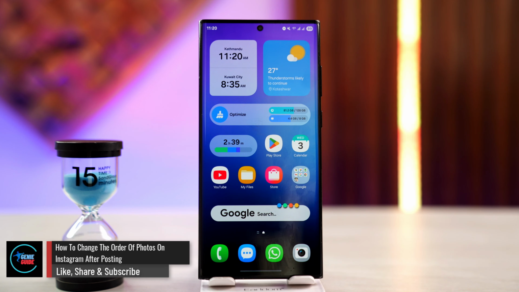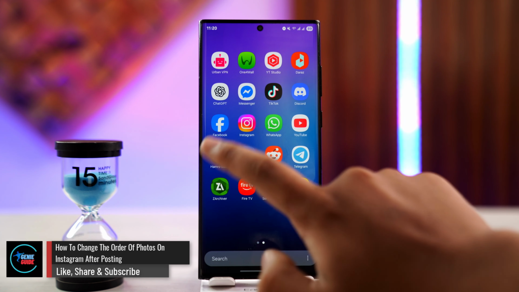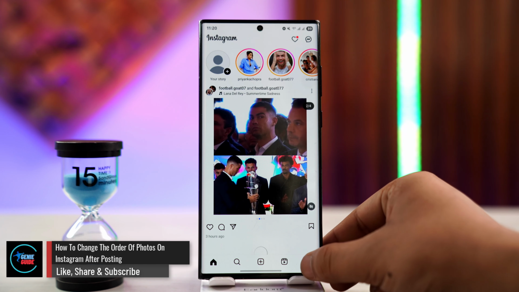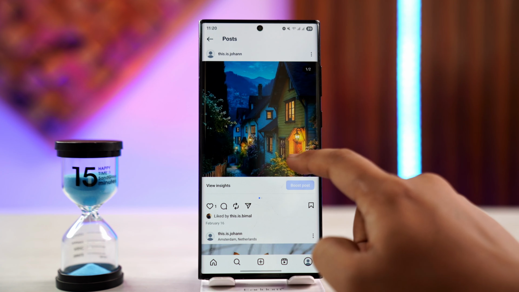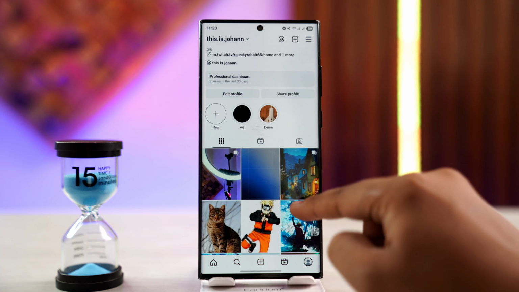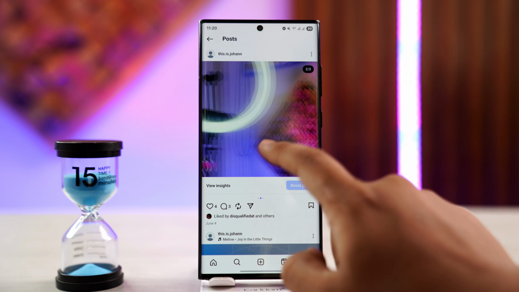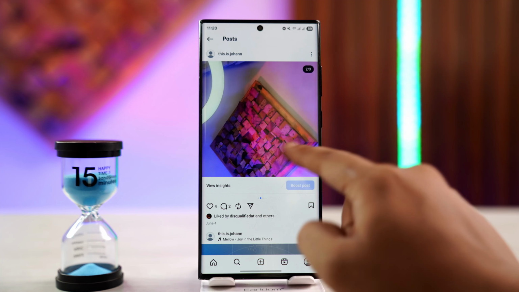How to change the order of photos on Instagram after you've already posted them. So it is a very simple question, and I understand what you mean. Let's say you have a multiple post over here, a carousel post that you've posted with multiple pictures. So here you can see I have got 3 pictures uploaded.